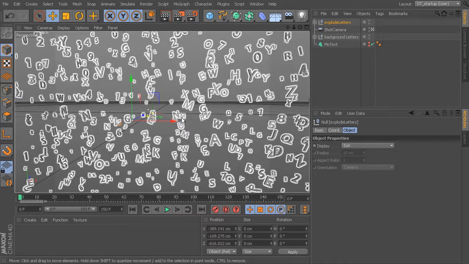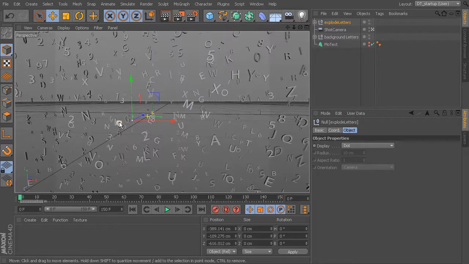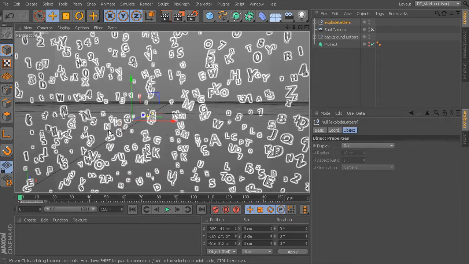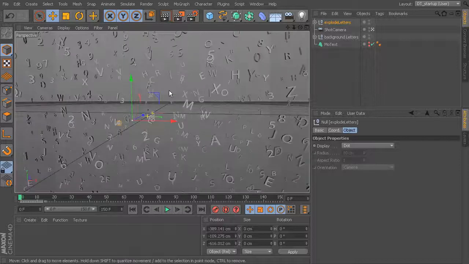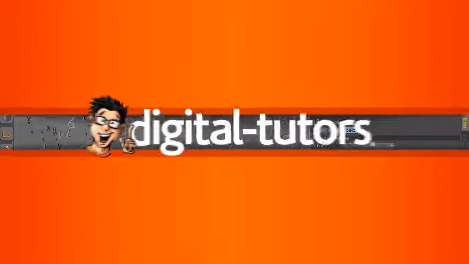So in the next lesson, what we want to do is to start to have an extrusion that is going to complete this explosion. So we've got the letters, but we want some other sort of random graphic pieces coming out of this as well. So let's take a look at how we can do that in the next lesson.